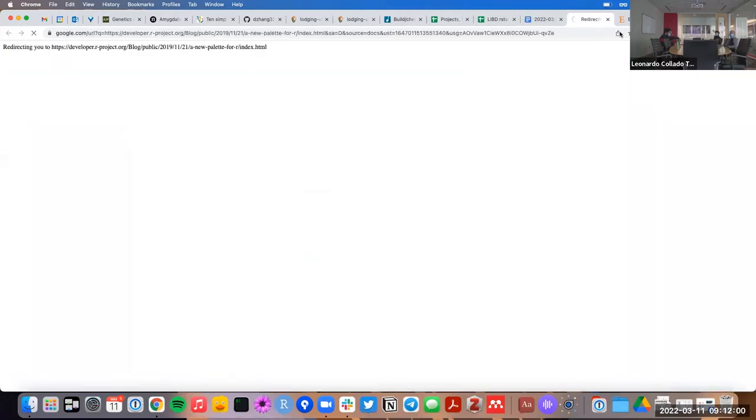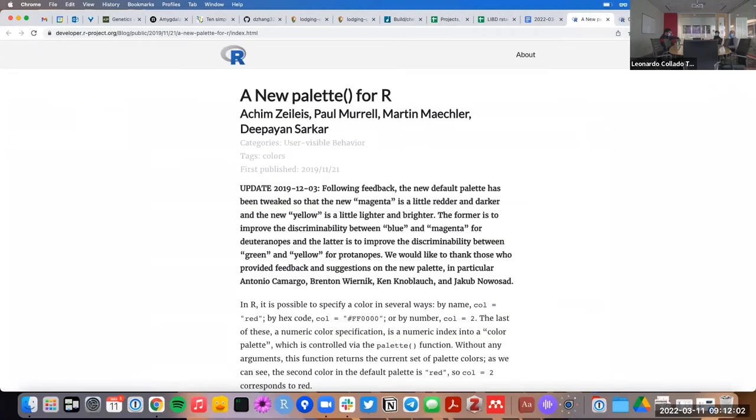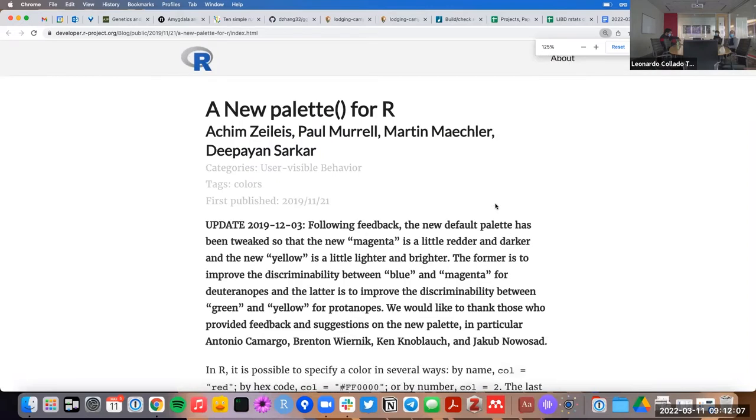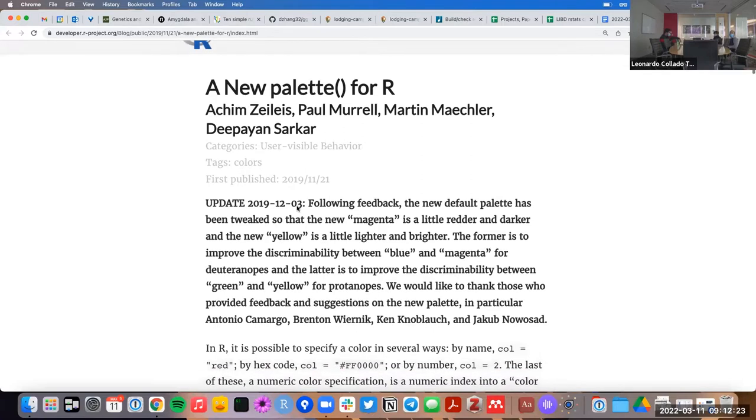Polychrome, I didn't actually hear about it directly. I first read about it as part of the blog for new updates to R. So this was published in 2019. And this was a big announcement because they were saying we are going to change the default colors of base R.